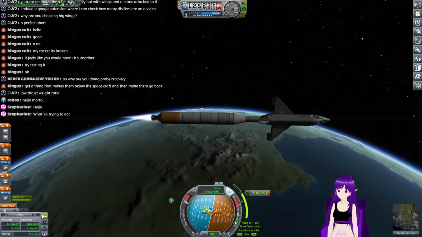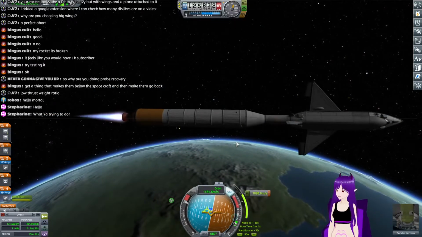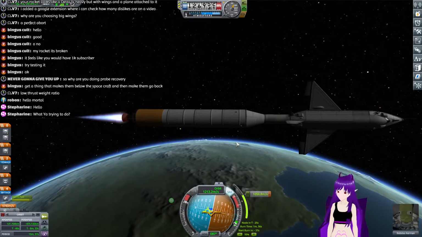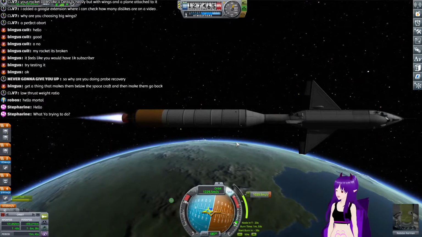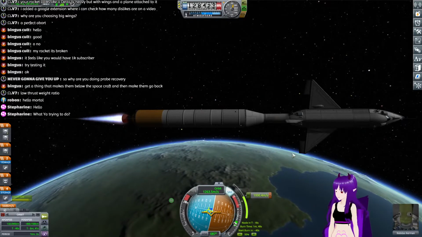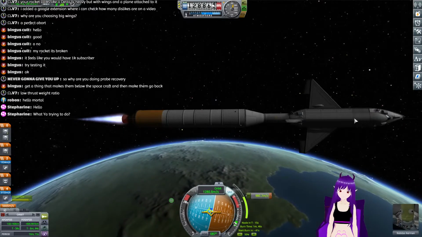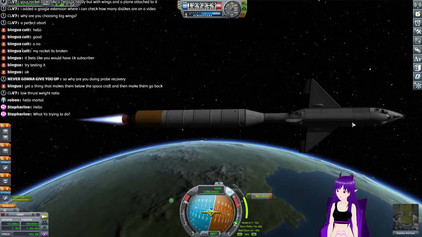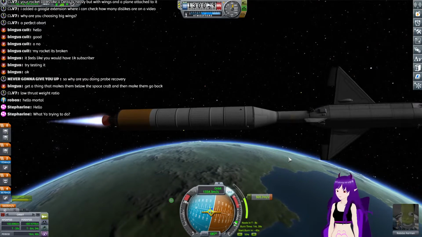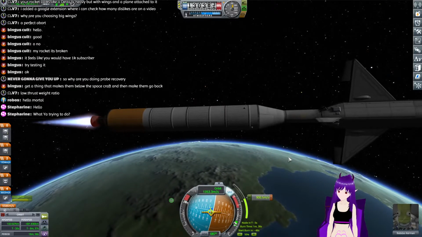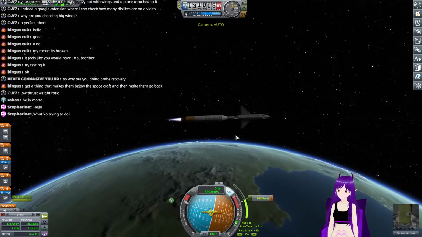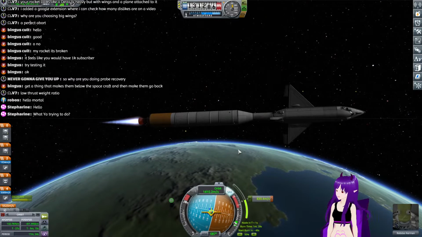I am trying to launch this space plane, which will meet up with a probe that has flown back from one of the other planets called Eve, and we will dock the probe into the payload section of this craft, and then hopefully be able to return it to the planet. But the first thing we got to do is get our craft into a stable orbit.